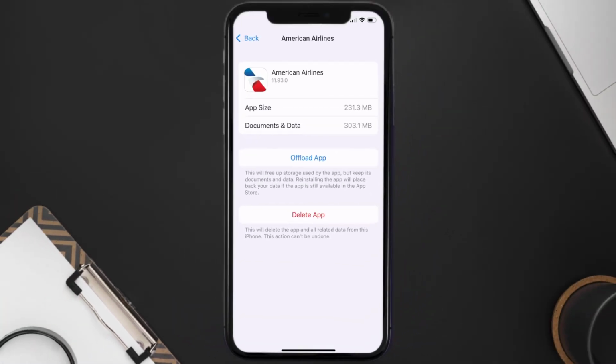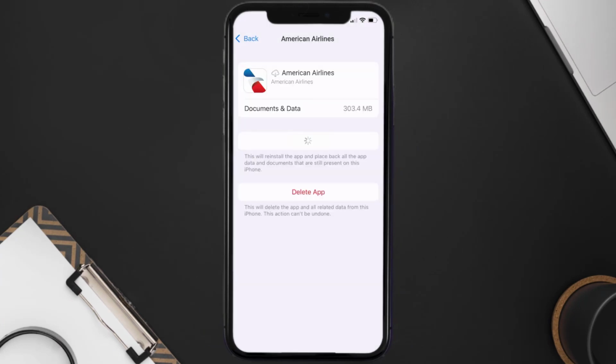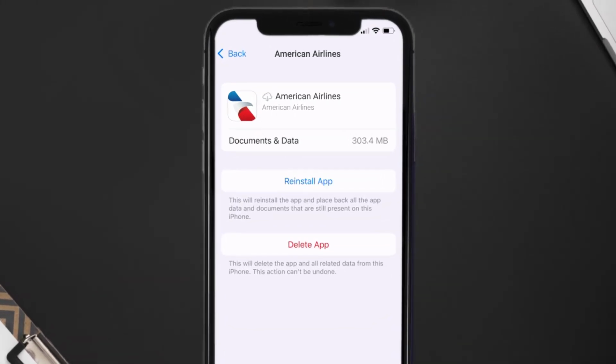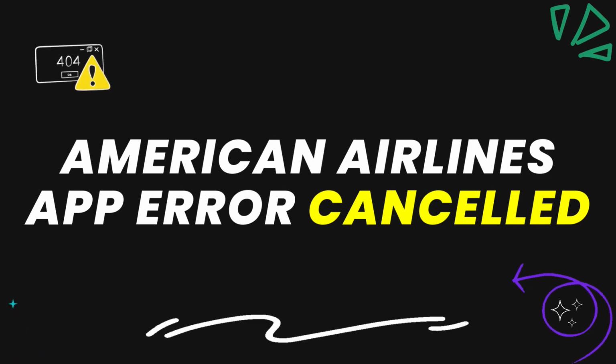Once you're on this screen, you need to tap on Offload app. Tap again to confirm. It'll take a bit for processing, and then a reinstall button will show up. Simply tap on it to reinstall the app. This should fix the American Airlines app error message cancel.